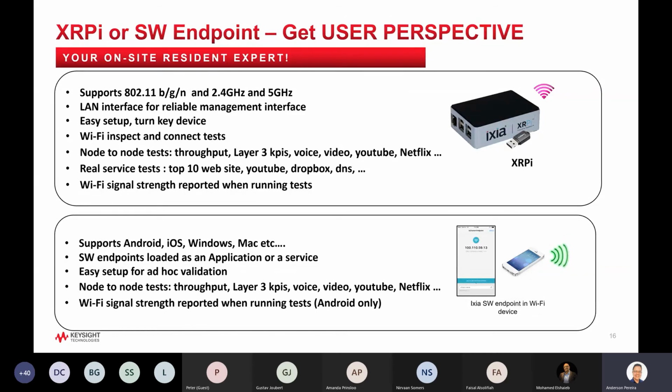Aside from the Wi-Fi tests, it acts like a regular endpoint as well, so it is capable of testing network KPIs. You can test voice and video quality, and run real application tests as well, like YouTube, Dropbox, or Office 365, whatever.